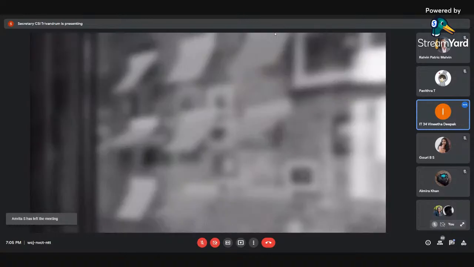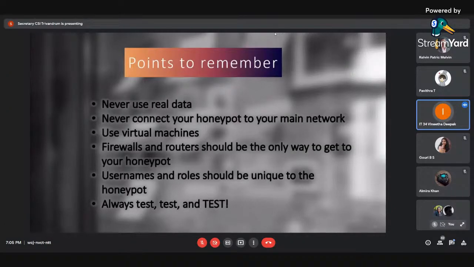So while using a honeypot, there are some points you need to remember. Never use real data. It doesn't matter what sort it may be, create garbage data that looks real and use it as a bait. Never connect your honeypot to your main network. There should be no way that the attackers could hop on to your network via your honeypot.